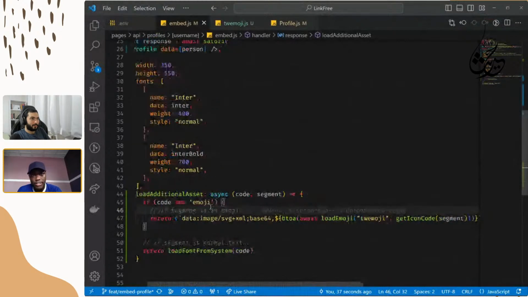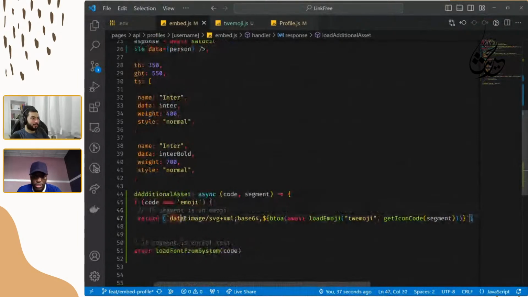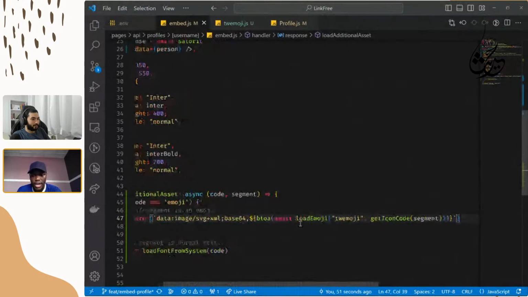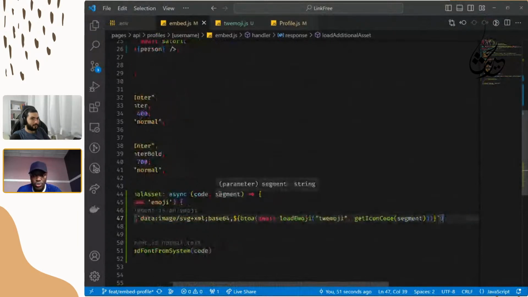If it's emoji, then it runs this function. If it's not emoji, it just goes and runs the normal code, right? So if it's emoji, image, or maybe it's the href, we throw it with this data thing to base 64, and then it takes the segment of the code, which will maybe be the id, the code of that emoji, right? That's the segment, isn't it?